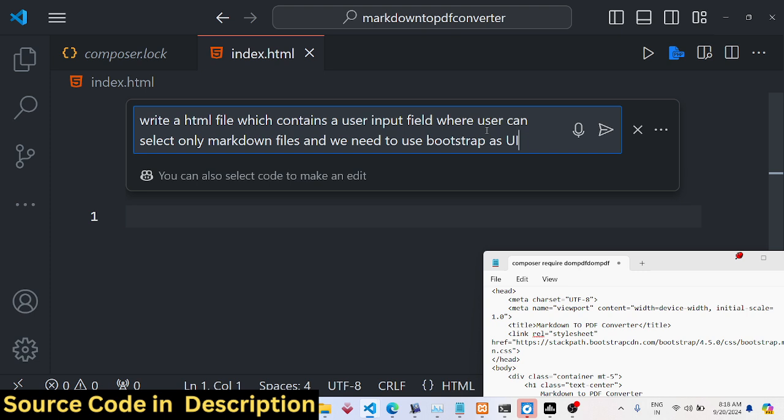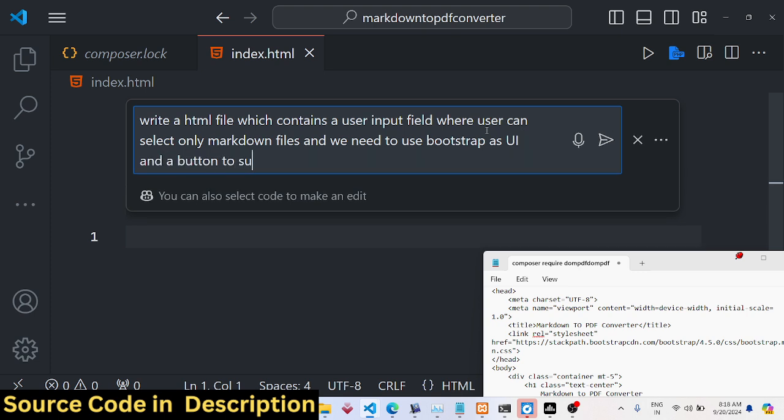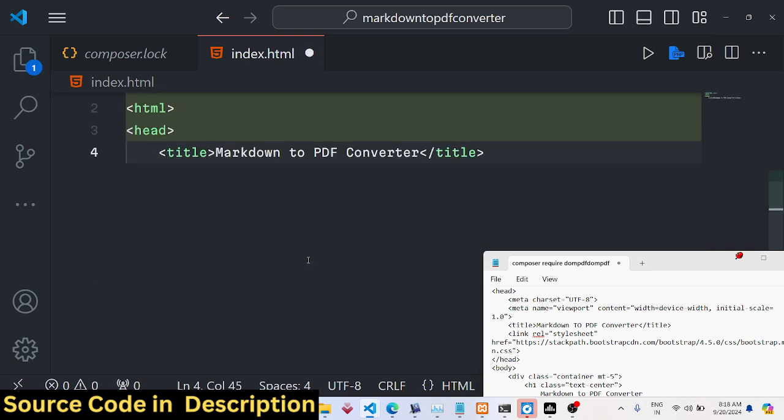You will see I'm just writing a simple instruction: write an HTML file which contains a user input field and a button to submit the form. Now if you see, it will write this HTML file for me. You can see that.